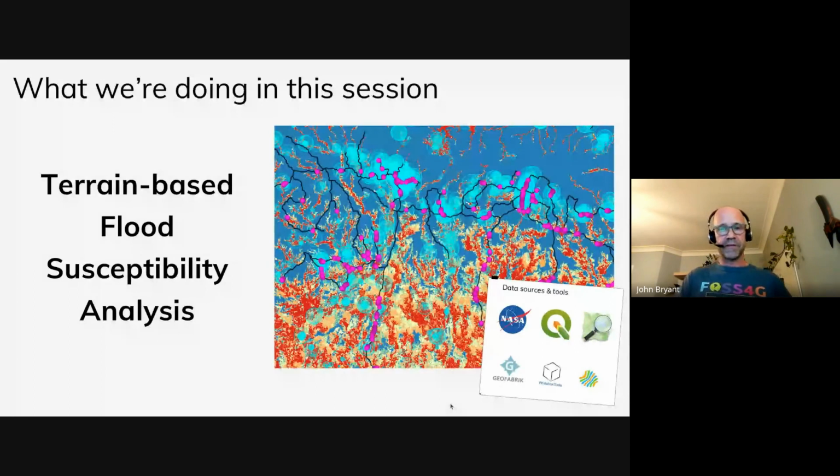So I guess important for me to say that I'm not actually an expert in hydrological analysis or flooding. So take this with a grain of salt. I'm more of a GIS generalist, but basically I want to show you a method that you can use just about anywhere in the world using completely free data and software.